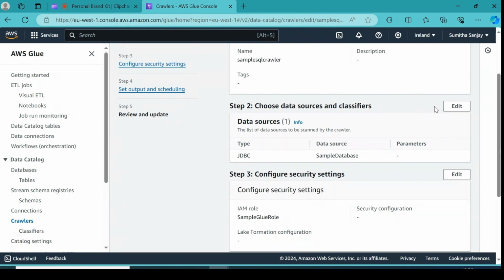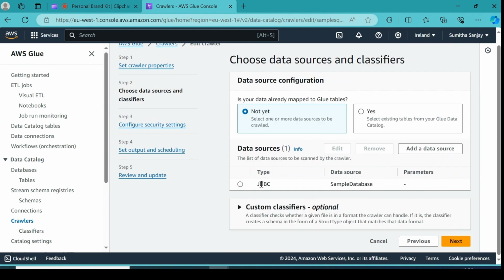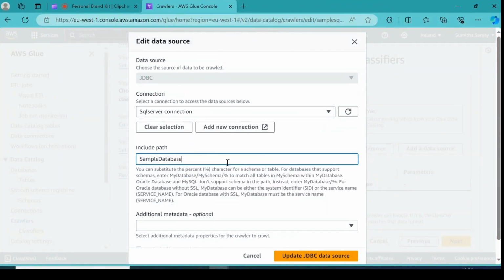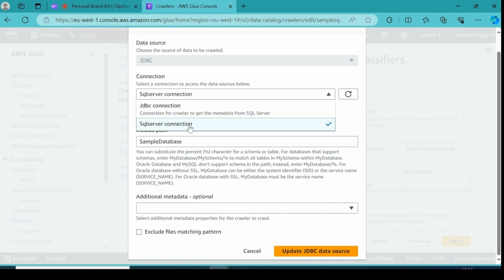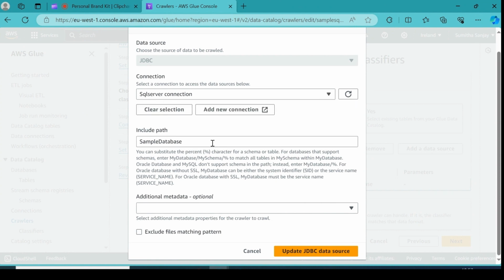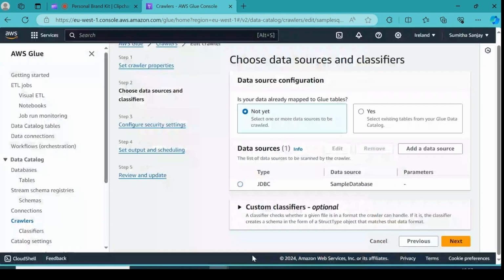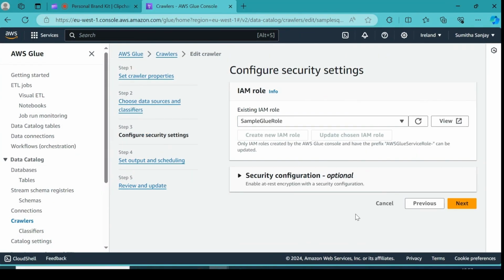So the data source needs to be specified here. Since it's a SQL crawler, I've selected a JDBC, and this JDBC is an existing RDS database that I've already created in the connection. All you need to do is select whichever connection needs to be used, and then include a path for it as well. Then this crawler will load the data from the SQL Server database, the connection that I've already established. Now you also need to give an IAM role.